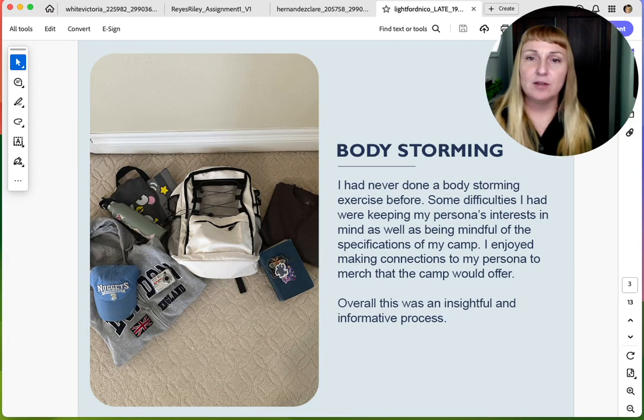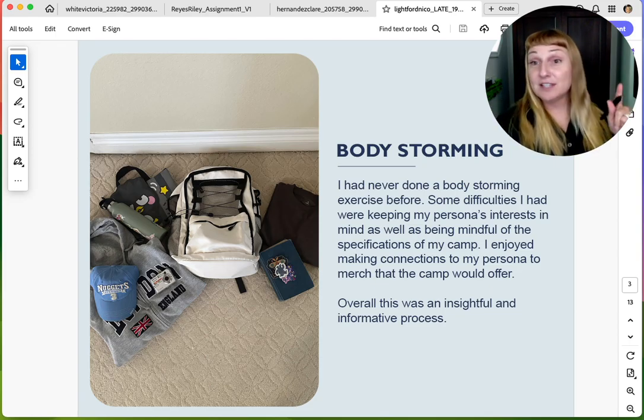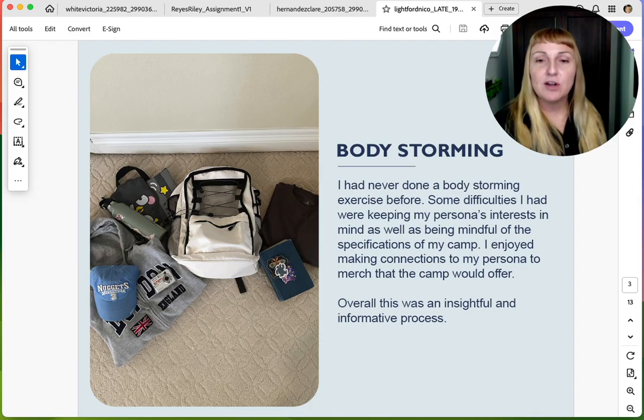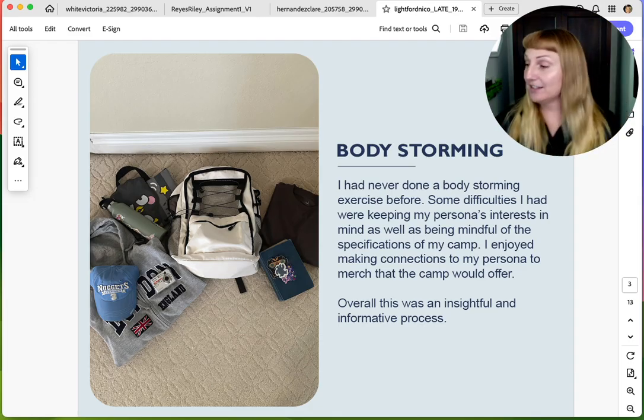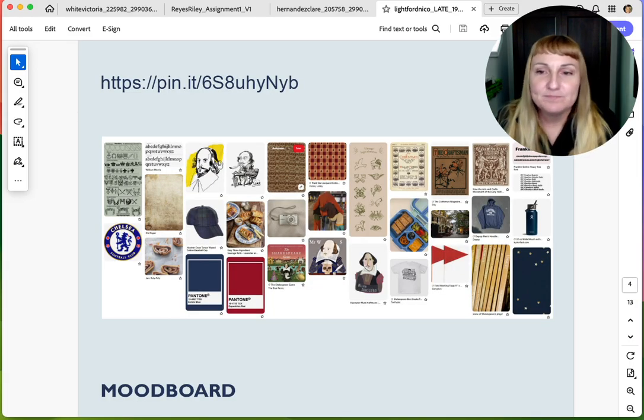Excellent. Body storming. I had never done a body storming exercise before. Neither has anybody else. Some difficulties I had were keeping my persona's interests in mind as well as being mindful of the specifications of my camp. I enjoyed making connections with my persona to merch that the camp would offer. Overall, this was an insightful and informative process. Well, right on. That's great. I love hearing that.